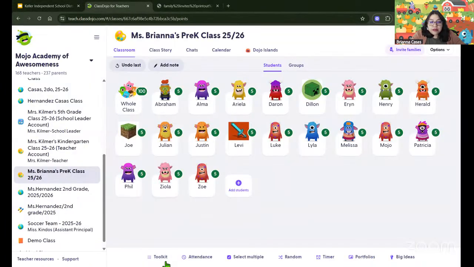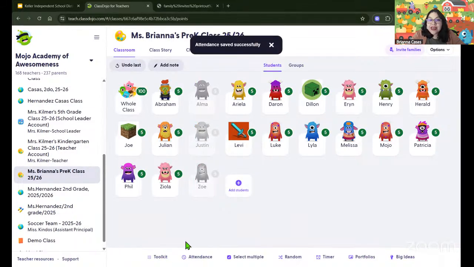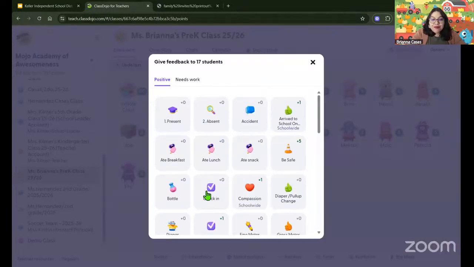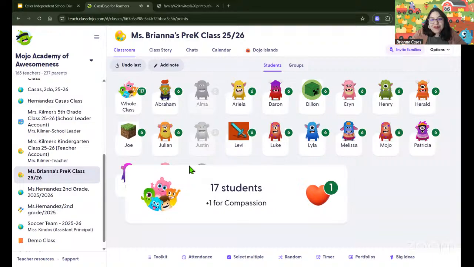So back to here. Let's just take attendance. We're going to say Alma's not here, Zoe, and Justin. And as you can see here, when I click on save attendance, it's going to go ahead and gray them out. So now, again, as I mentioned, if you give points to the class, these people who are not there are not going to get that point.